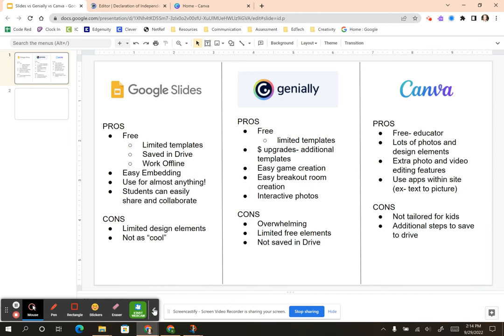They're all fantastic for creation. It just depends on what you are wanting your students, or you to do in the classroom. If you're looking for something that's going to be quick and easy for creation, Google Slides is going to be really simple for students. Most of them are already familiar with how to use it.